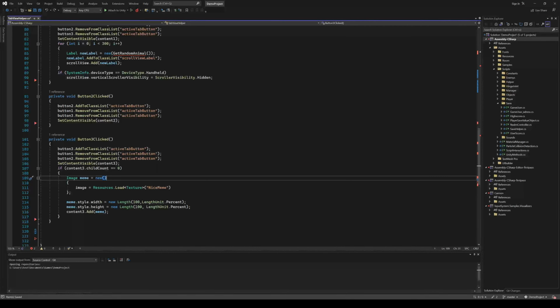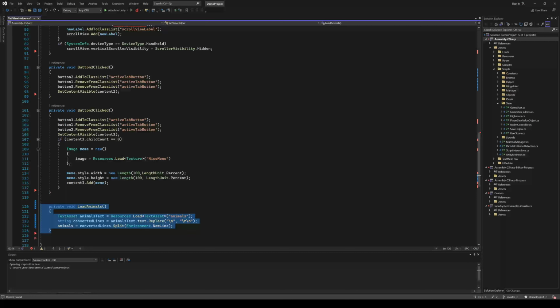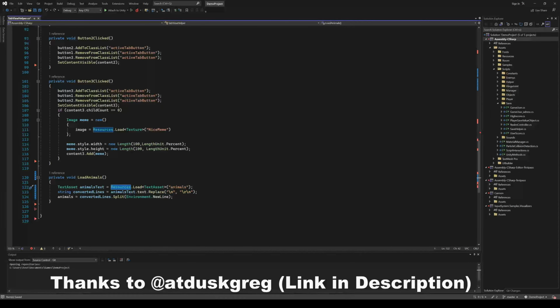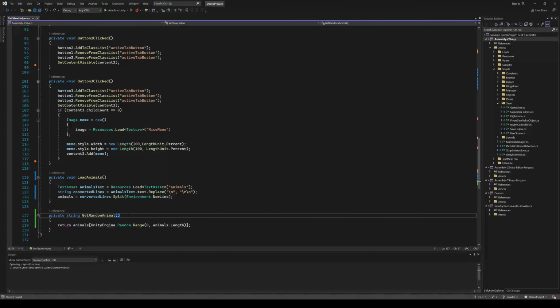For the button 3 or the content 3 we do the same as before. We set the active button and the content visibility, but in here we check if there is content on the side. If not, we generate an image from our resources. Set the width and length to 100 and add it to our group. For the sake of completeness, we load the animals from a text file and convert it into a string array. Then we can load a random animal from this array.